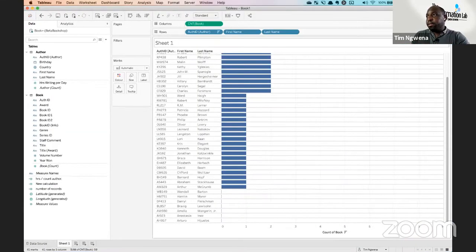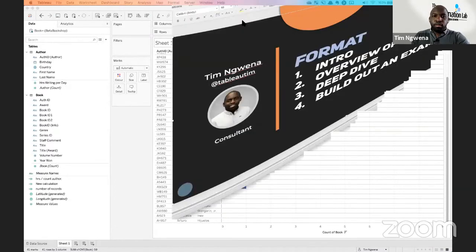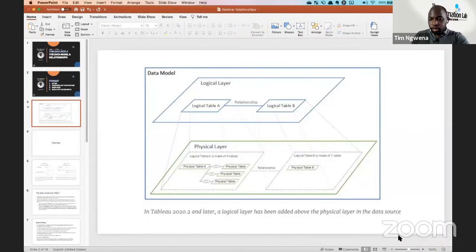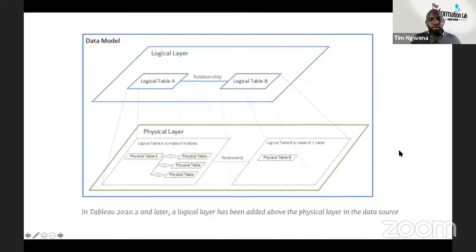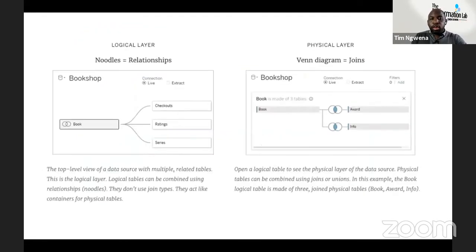Let's pull up PowerPoint. Okay. So if I go full screen here, you'll see that this is a diagram by Tableau. It's describing the difference between the logical and the physical layer. And everything in green here is essentially what we had available to us before. The logical layer is an extension of our existing capability to a new level. Now, if we go forward a little bit, you'll notice a couple of things.